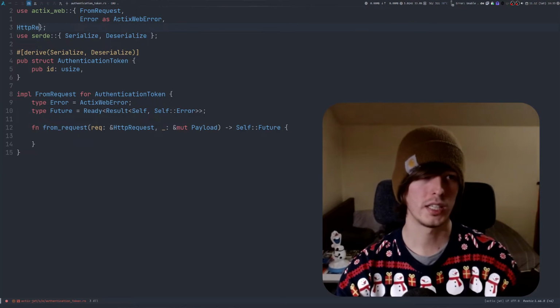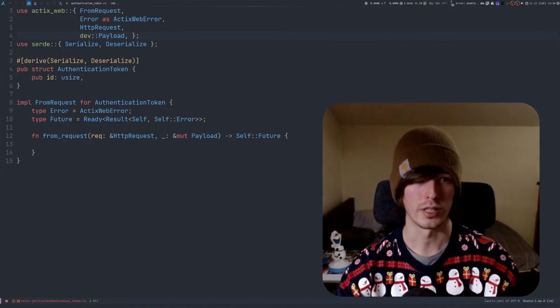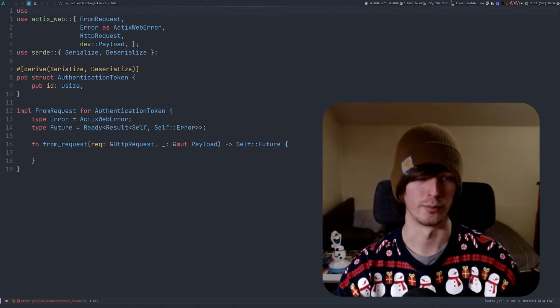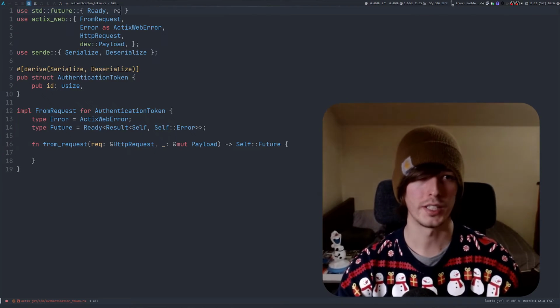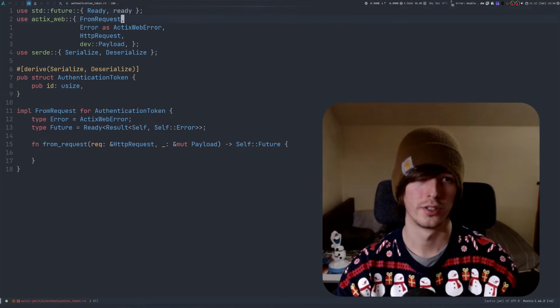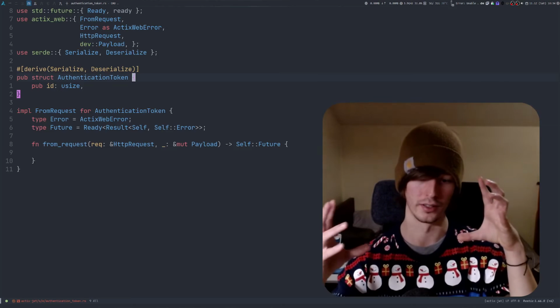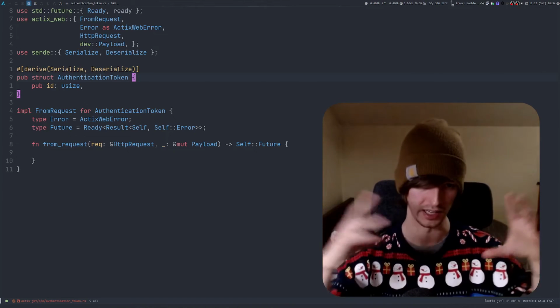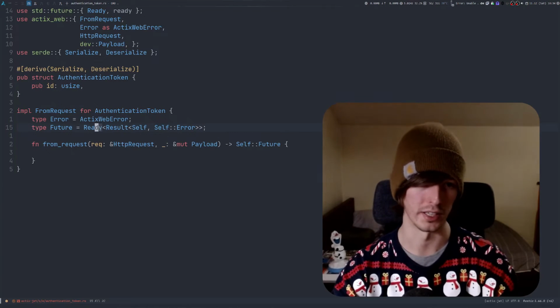We have HttpRequest and dev Payload. So yeah, and we're also going to import ready from the standard future crate. So Ready, and also the ready function that is going to wrap what we're going to pass to the function in a Ready type. I don't know what we call this ready thing here.